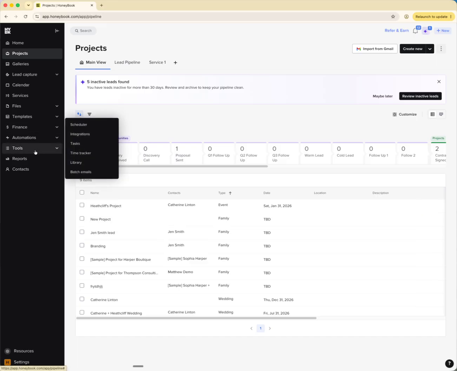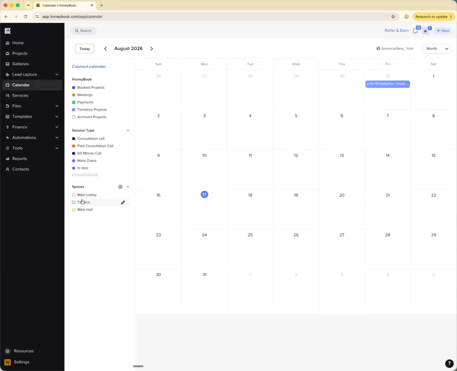And the nice thing about that is you can go to calendar, and then you can see which spaces are rented out at what time. And so that's always been super nice too.